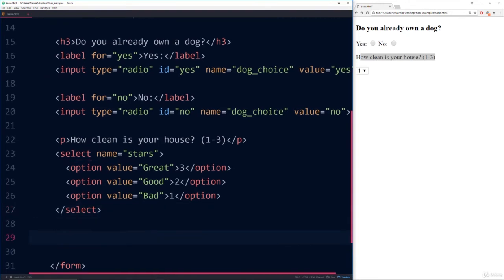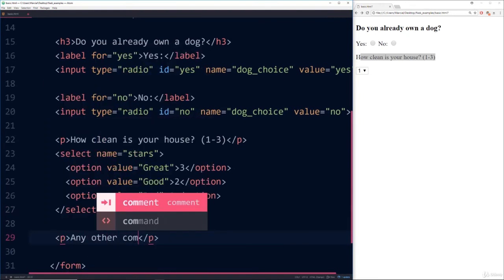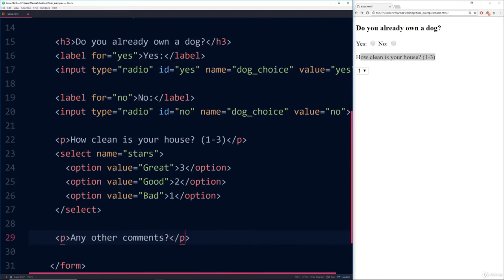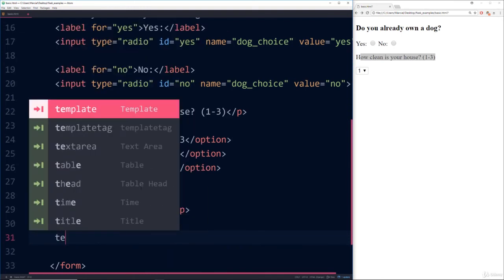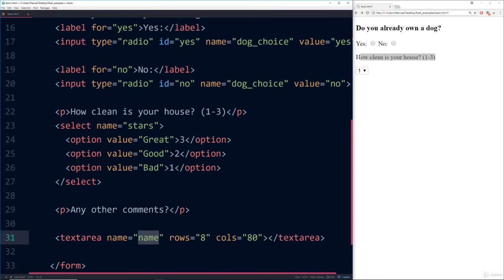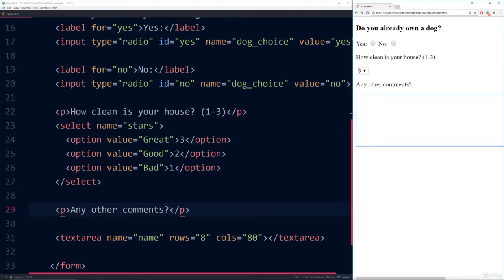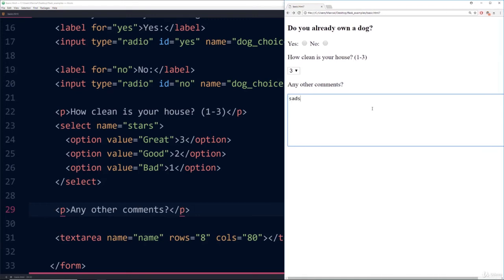Lastly, we can show you how to create a text area. So I'll say "Any other comments?" inside of my form, and then we'll say textarea. And here we can give it a name, we can give it a number of rows, a number of columns. That basically defines how large the text area box should appear. So if we save that and refresh, then I get to see this text area box show up. And in fact, we can expand this so I can see that this is essentially just a large text box.